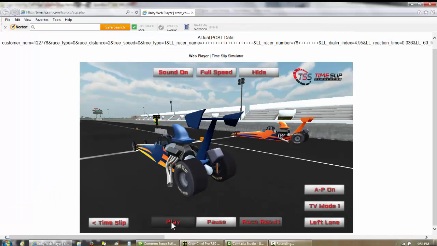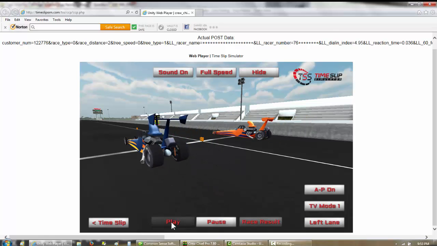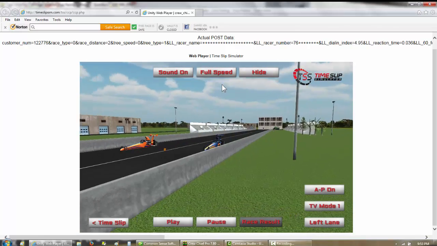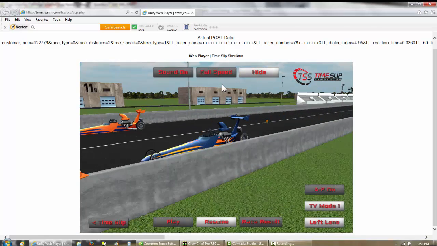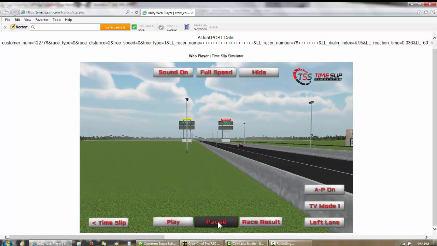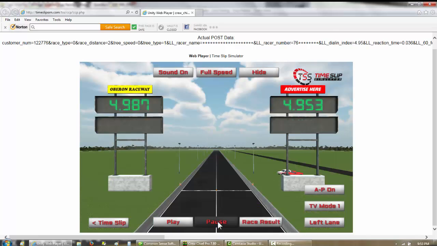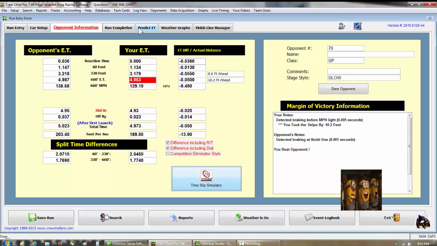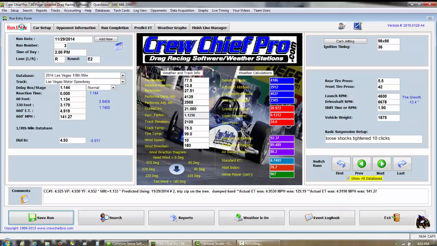So this time I'm going to leave it alone, just hit play. Zoom down here to finish the run. It says that I won because I was in the right lane. Again, I can look at the race results. Way too much stripe. So that's how we do it in the opponent area.